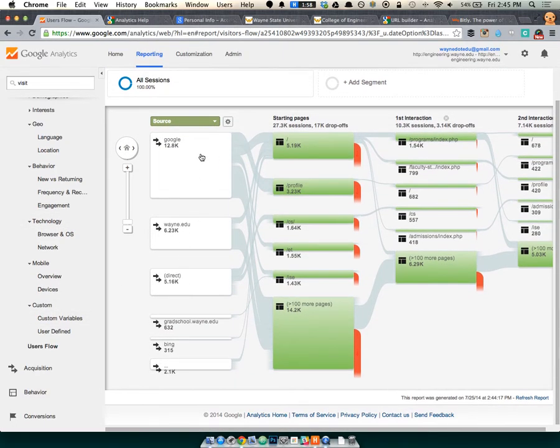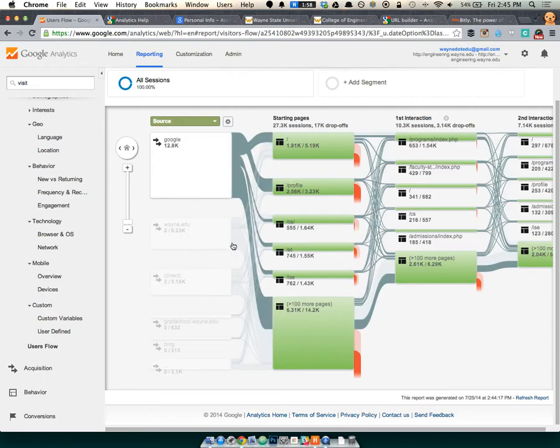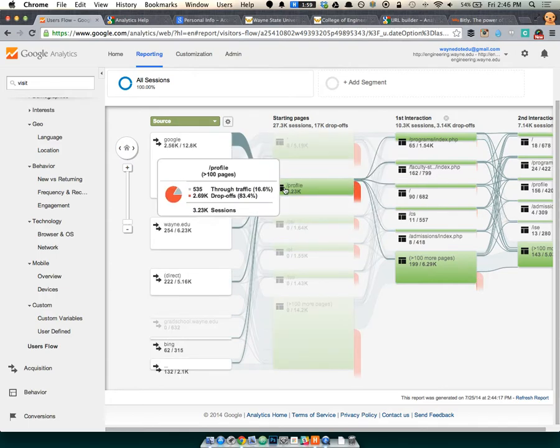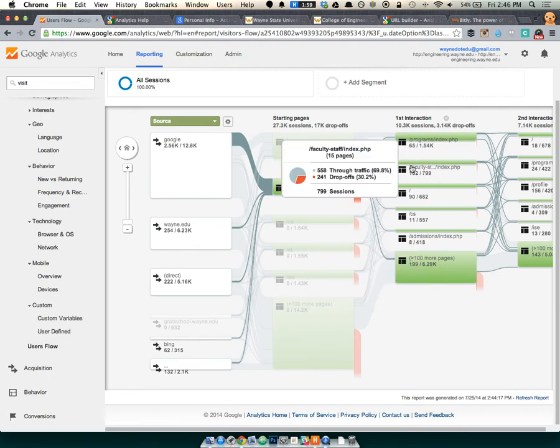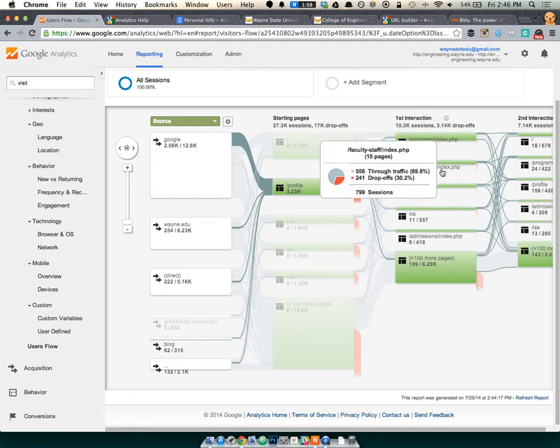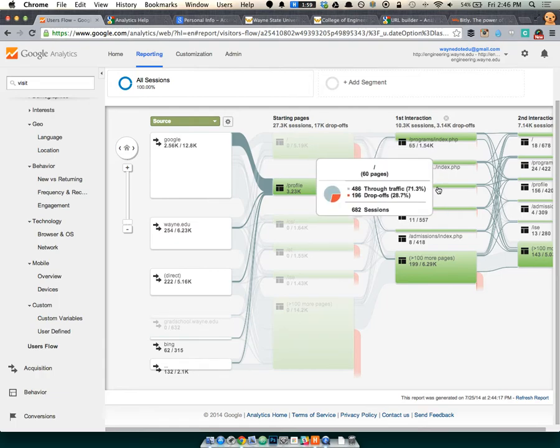All right, so if they came in from Google, you can highlight this route to see where people are going. A lot of them are going to the homepage. A lot of people are viewing a profile. And then from the profile, you can highlight there. So once someone goes in from Google and goes to the profile, you can see what they do from here. They probably go to a program page and/or a faculty staff listing page, right? Or back to the home page.